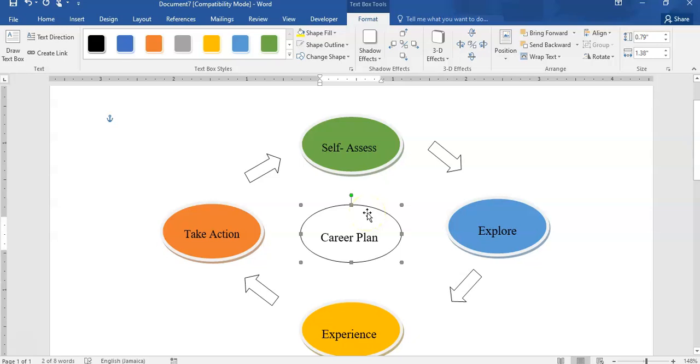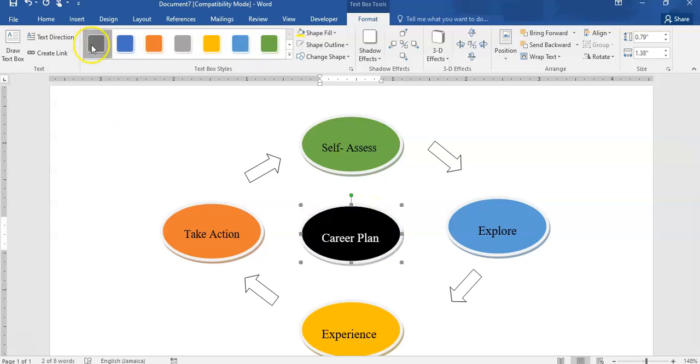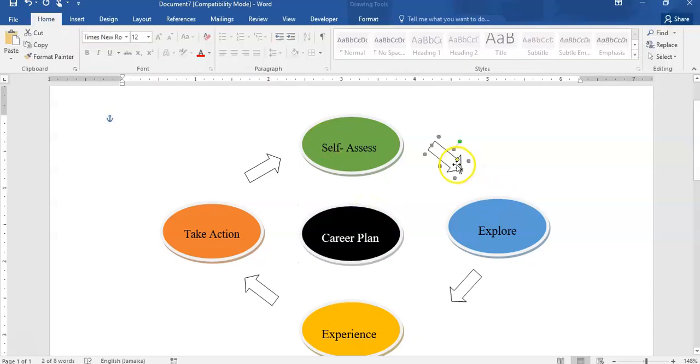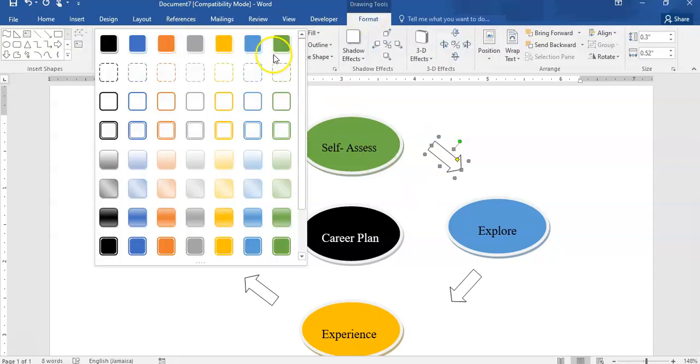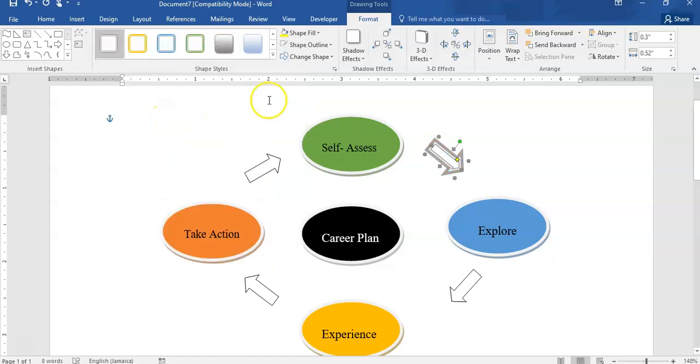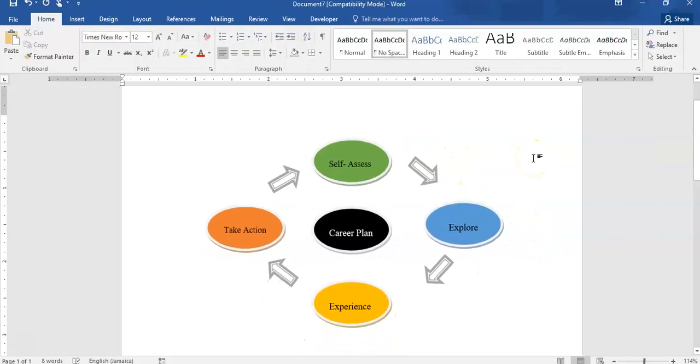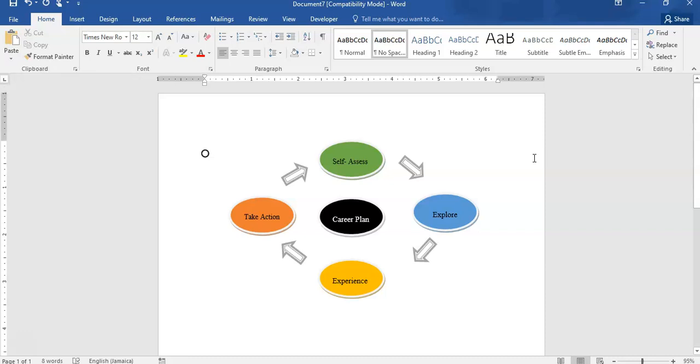All right, and for this one, and then the arrow, a different color. All right, and that's it for you doing it manually, just using the shapes. Let me zoom out now for you to see what this circular process chart looks like. All right, and that's something like that.